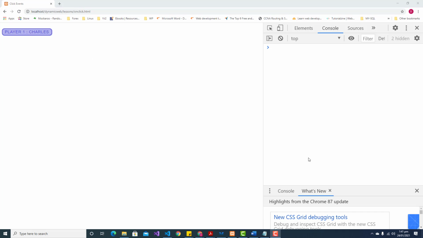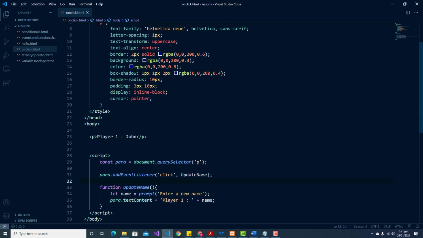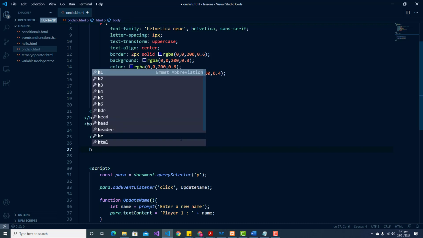So let's look at one more example. And I'm just going to keep what I currently have here because I want to give you a bit of an assignment using the code that is currently here. So let me just leave it as is. And what I'm going to do is add another section here. And let me just give this an H3 tag.